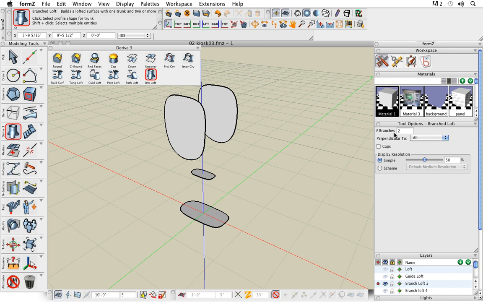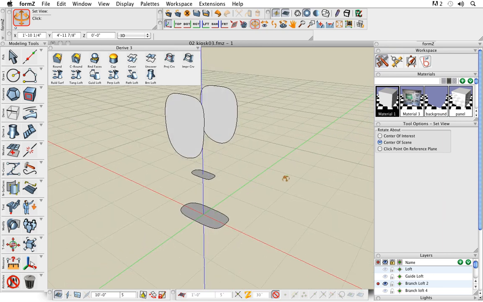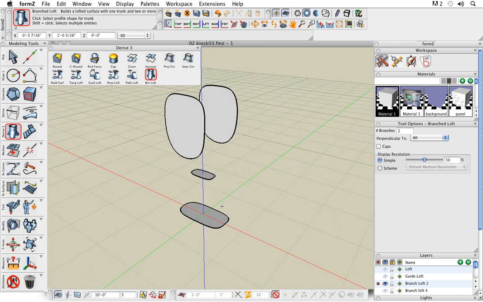The default is it has 2 branches. Well, let's leave it at 2. And you can see we just have a couple cross sections there. So first thing I do is hold the shift key down, pick all the cross sections that represent the trunk of our loft. So there we go. Pick all those. Click a blank area to start my next set.